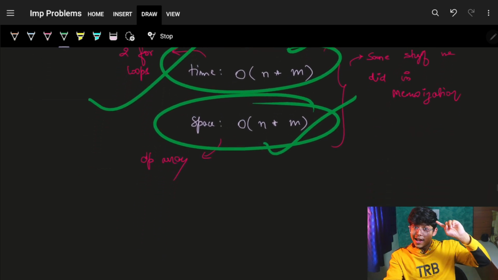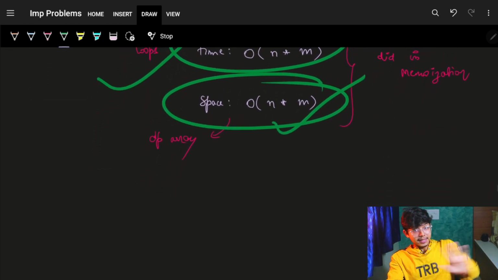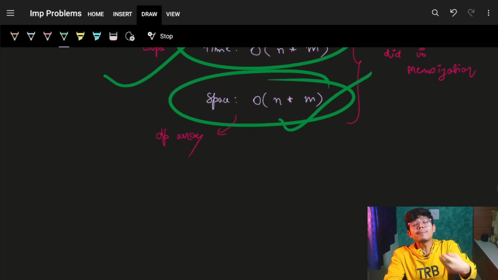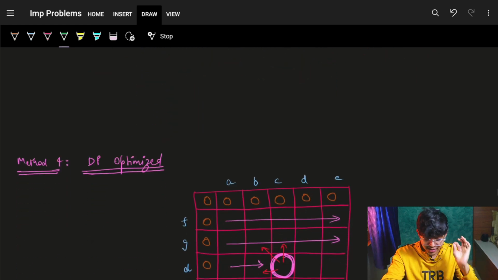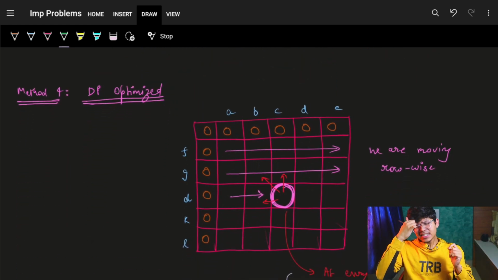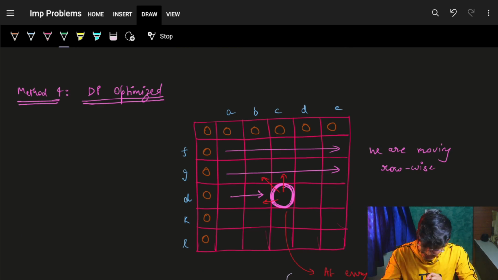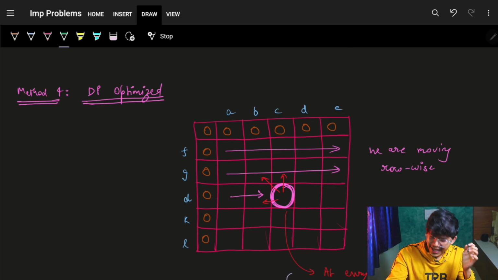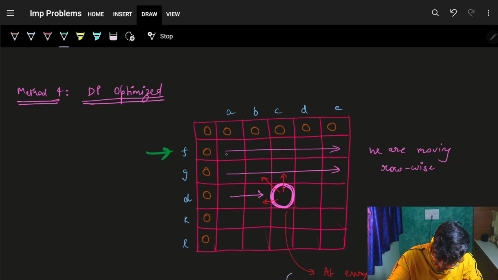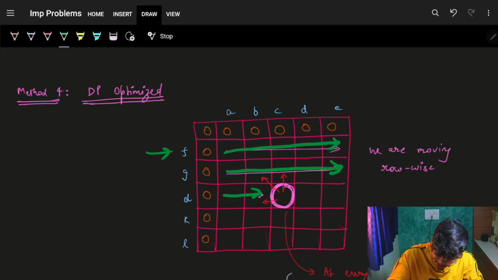Now, let's think how we can optimize it. Maybe we can, maybe we cannot, but now we can start to think of optimization, if possible. If we go back and look, we saw one thing: my i is moving and then my j is moving, which means for this row I will compute, and for this row I will compute.